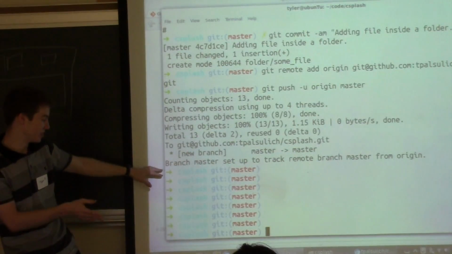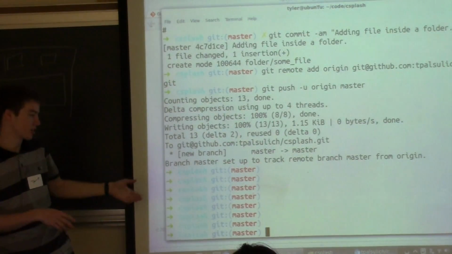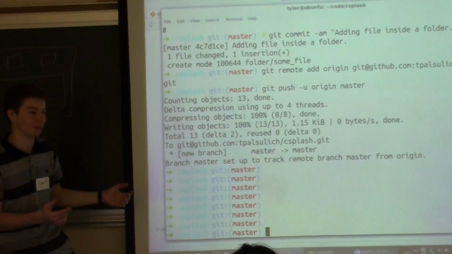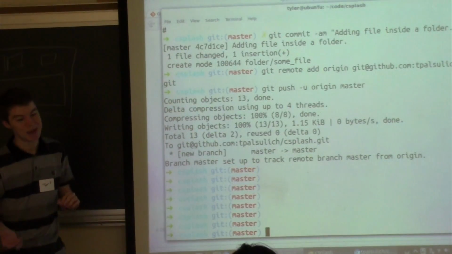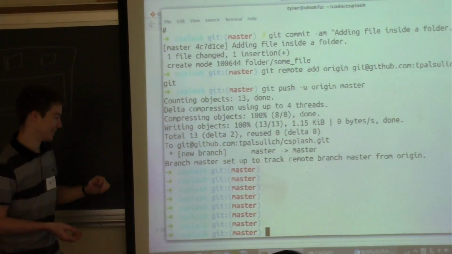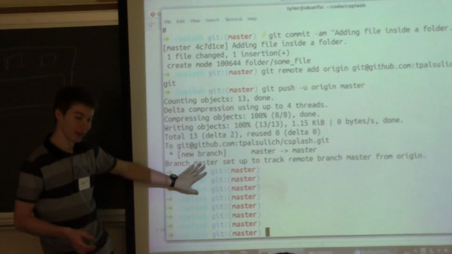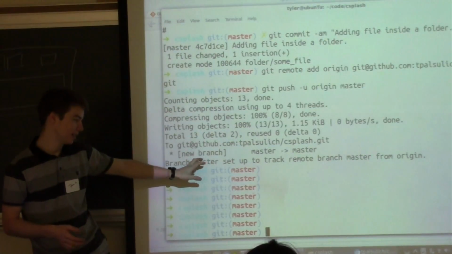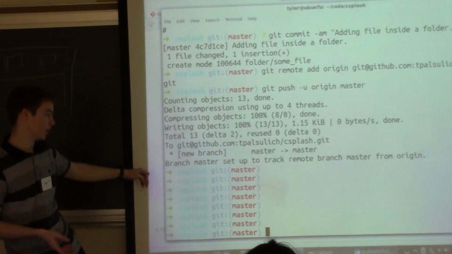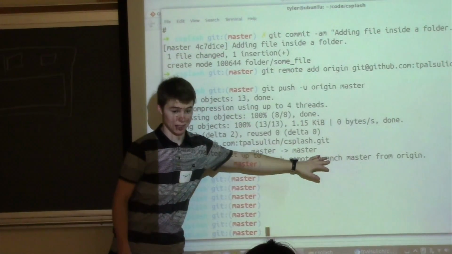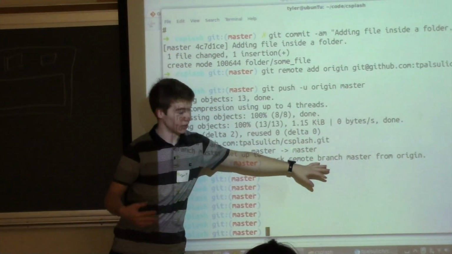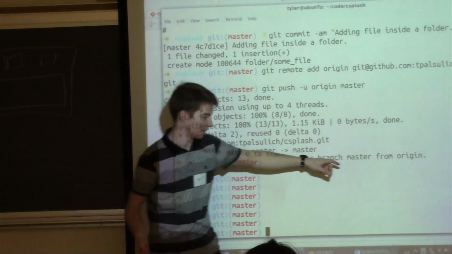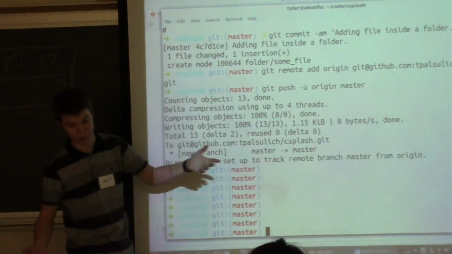And then this confusing sentence, branch master set up to track remote branch master from origin. Basically what that means is master on our computer right here is going to look at GitHub for its master branch because it's different, like it's a different computer, and then from origin is the from GitHub.